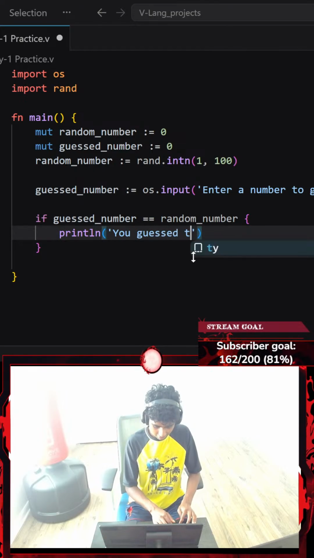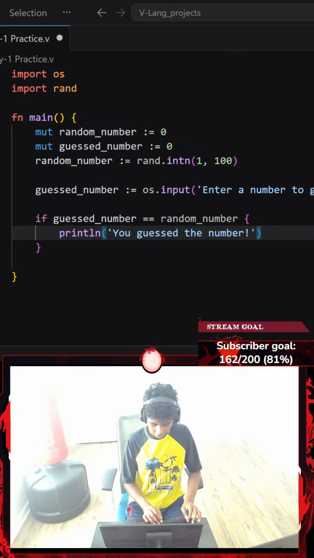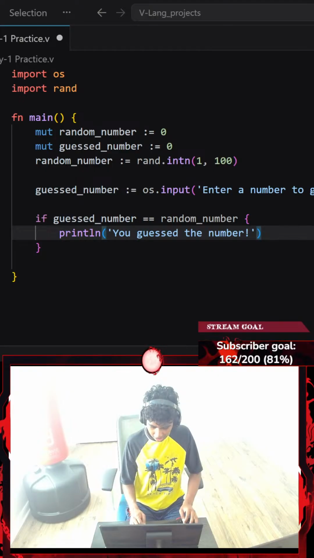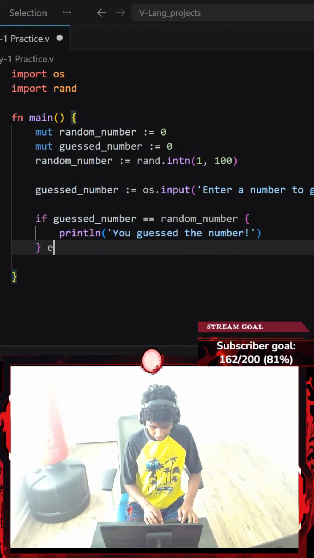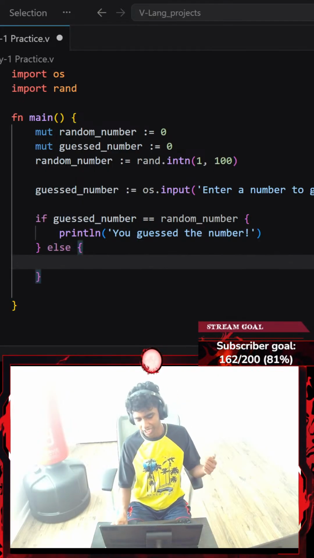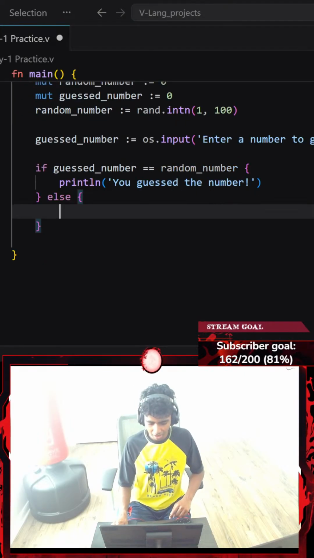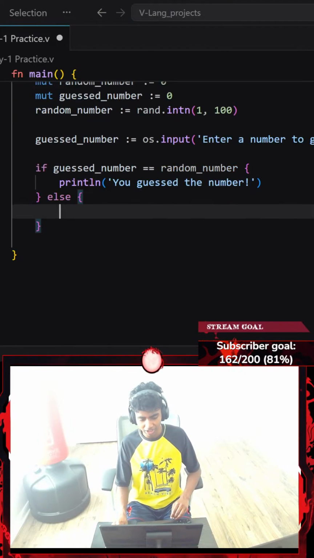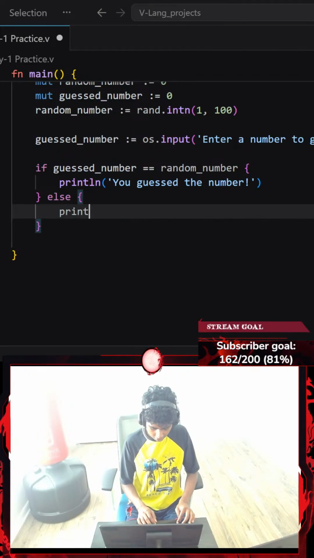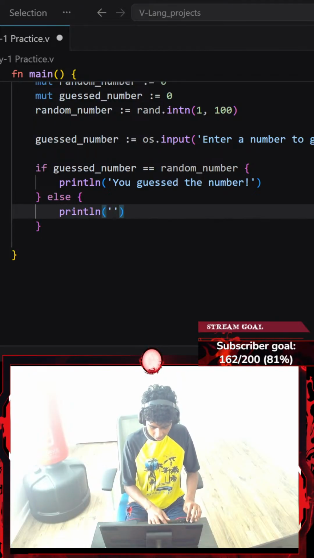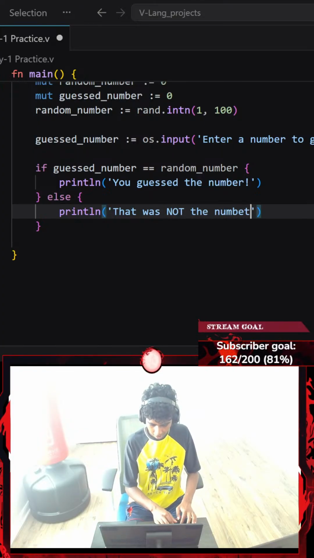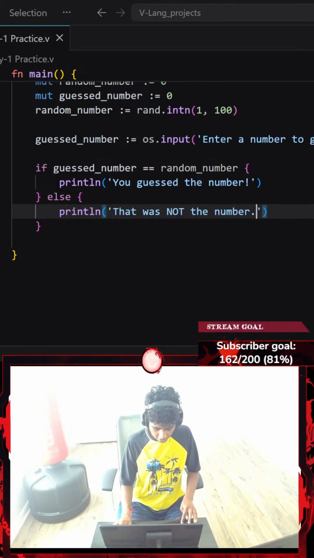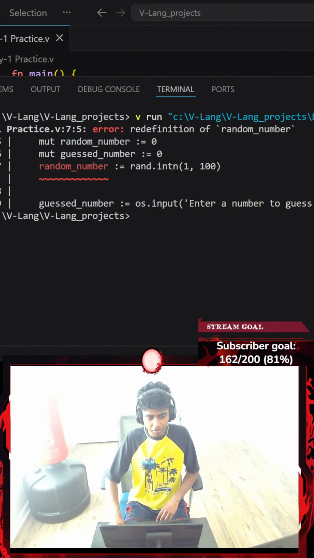you guessed the number! Else. Let's go with something like else. And yeah, I do remember VLang says the else goes on the same line where the if ends. Else, I'm gonna go ahead and print another line that says something like that was not the number. Okay, and then let's go with Control S, Control Alt N, and let's run the program real quick.